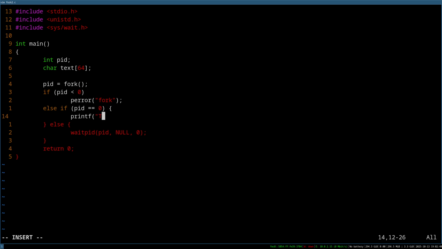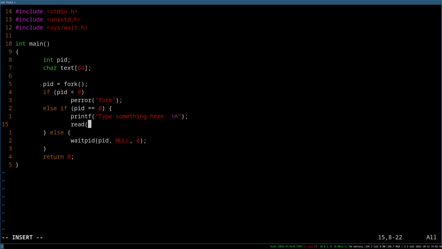And in the child process, I will print out a prompt, type something here, terminate with a newline character, and then I will use the read function. I will read from file descriptor 0, which normally is the file descriptor of the standard input. Then I want to read into the text variable, and I can read maximum 64 bytes or sizeof text. Okay. And what I've read here, I want to pipe now to the parent process. So before calling fork, I have to create the pipe. And therefore, I will create an array of two integers, which will contain the pipe descriptors.